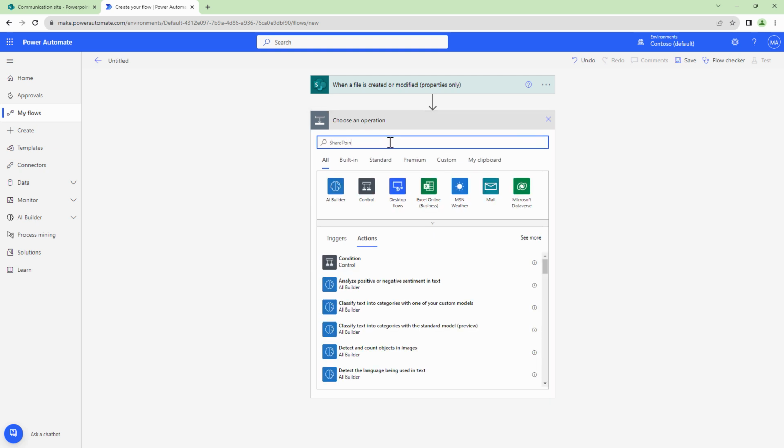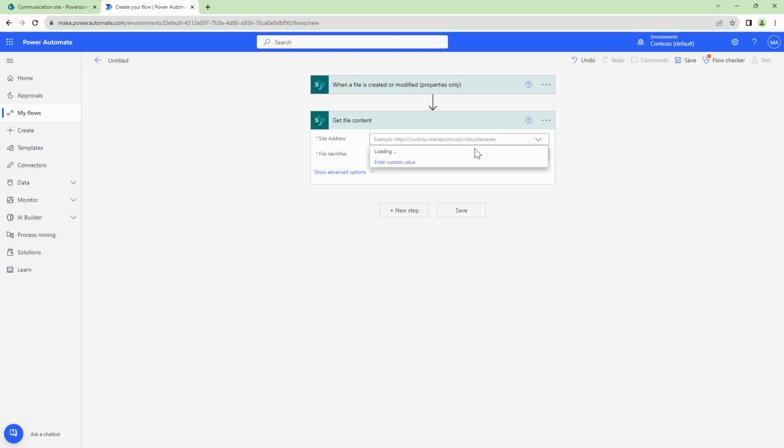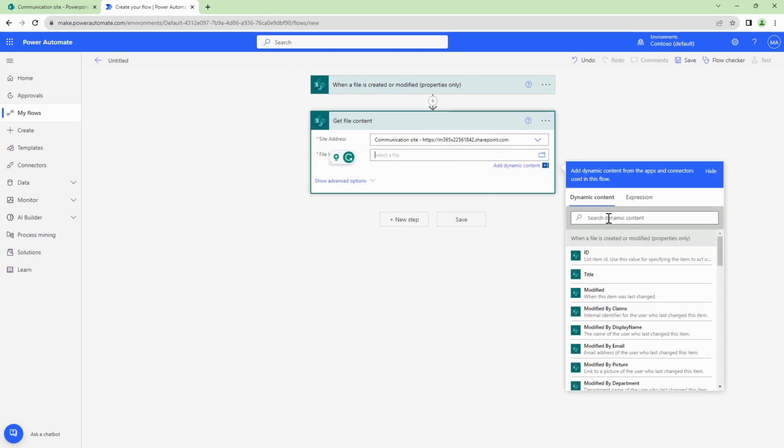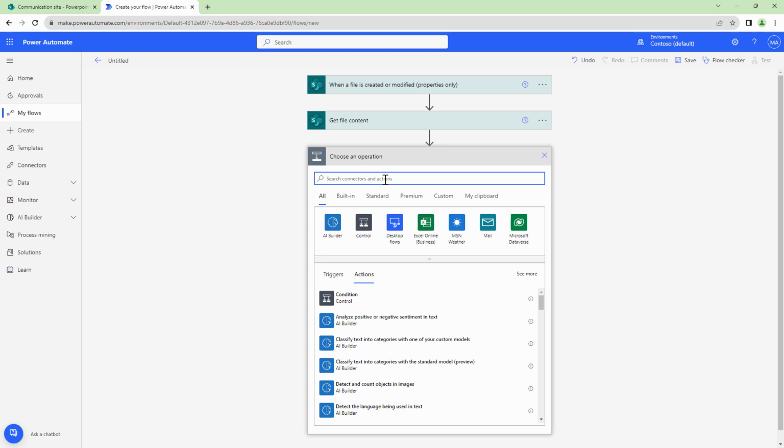Next, I'm going to go ahead and get the file content. To do that, I'm again going to use the SharePoint action and I'm going to say "get file content". I'll give it a site address and I'll pass in the identifier. The identifier is the output of the trigger. Now, this is where the real magic happens.